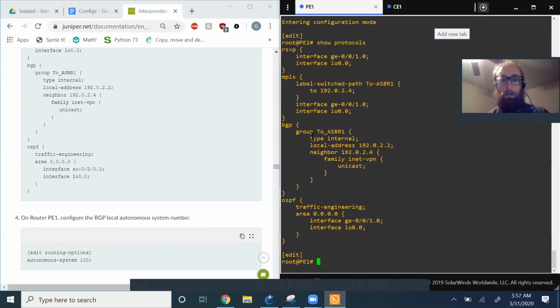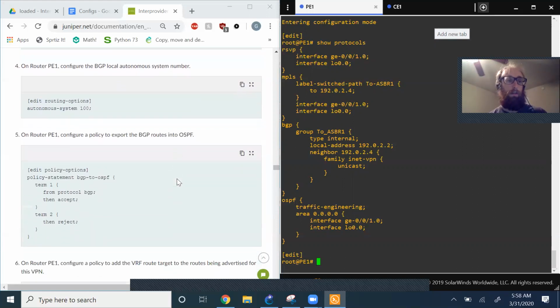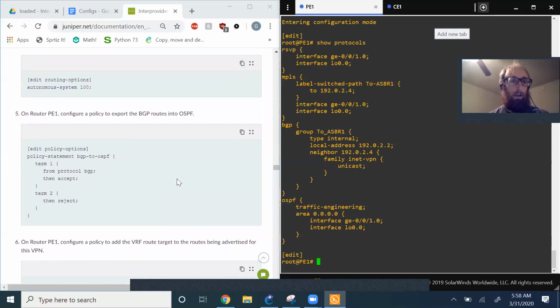BGP, this is for the back door of the router. We're going to have it to ASBR1. Everything looks good there. And everything looks good here. So I think it's pretty clear at this point. I'm going to keep checking.